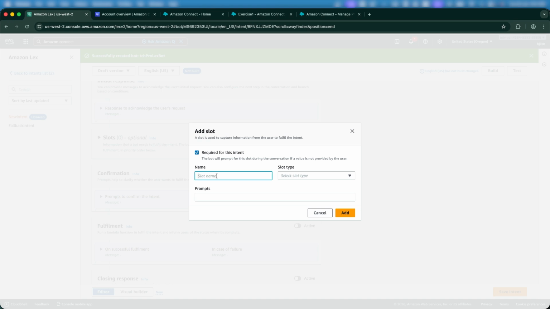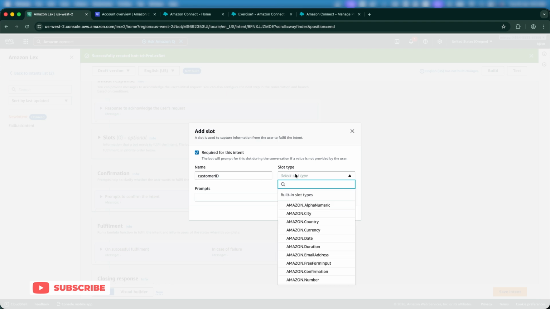So say I want a slot that will get a customer name, right? Or let me get just a customer number or something. So let me do your customer ID. Now, with slots, we have something referred to as slot types. Slot types indicate the type of slot, right? So you can have your own custom slot types.